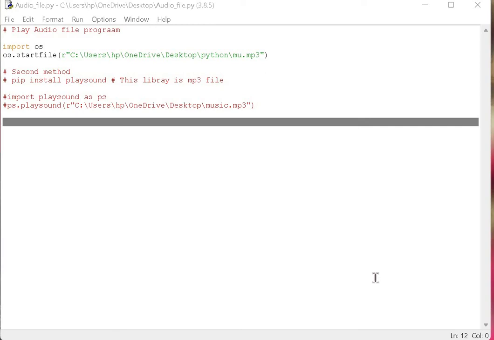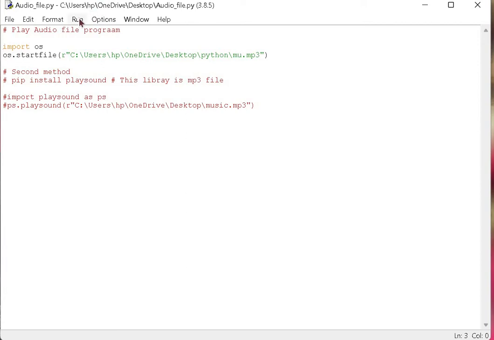This time I am using a Python program in IDLE. The program is about an audio file, where I am using an audio file. How can we implement the audio file? First, I have used two methods. First, if I run this.